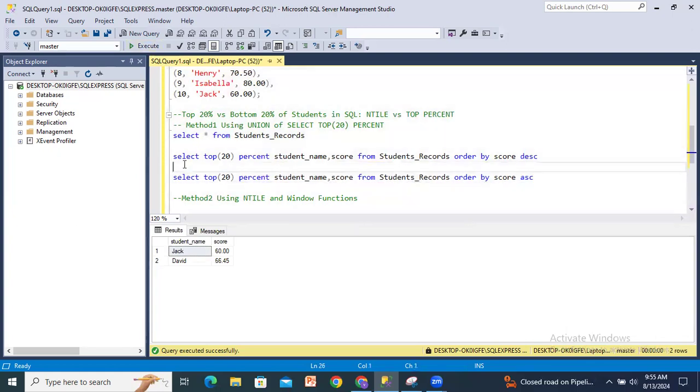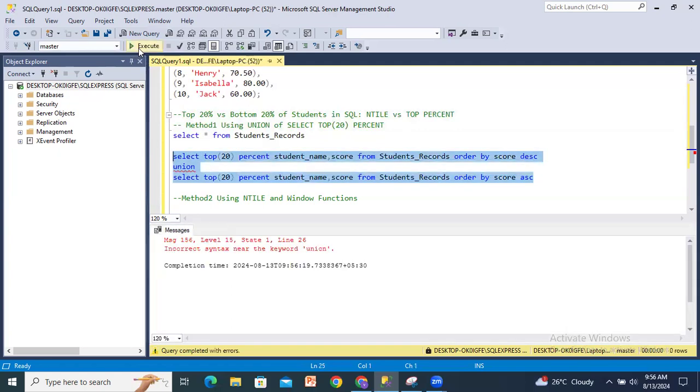Now I want to mix these. Mixing means appending the data: first display the top 20%, and then append the bottom 20%. By using UNION we can append the data if the columns are the same. But we can't append them directly; we would get an error.